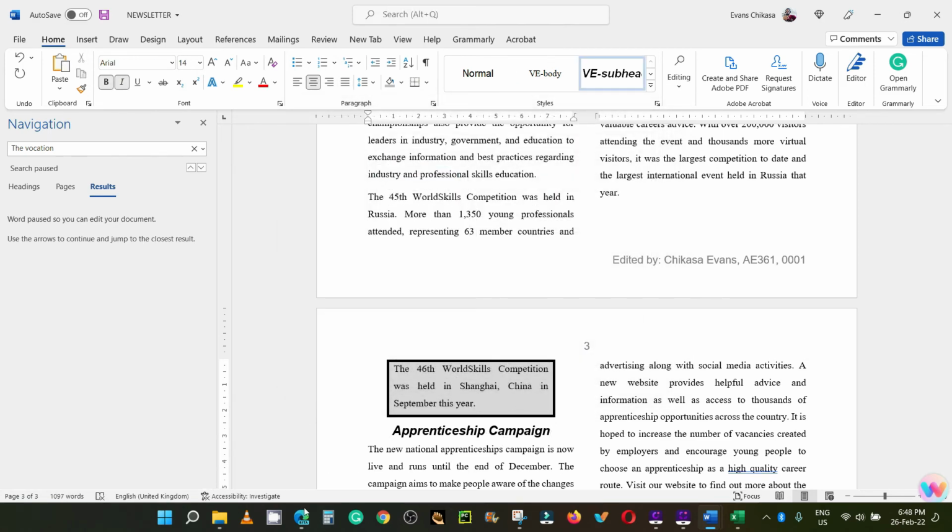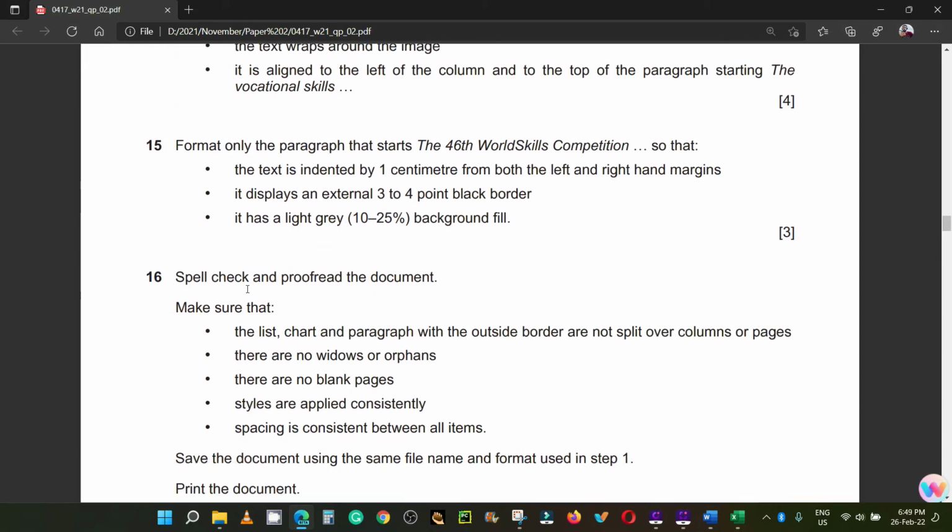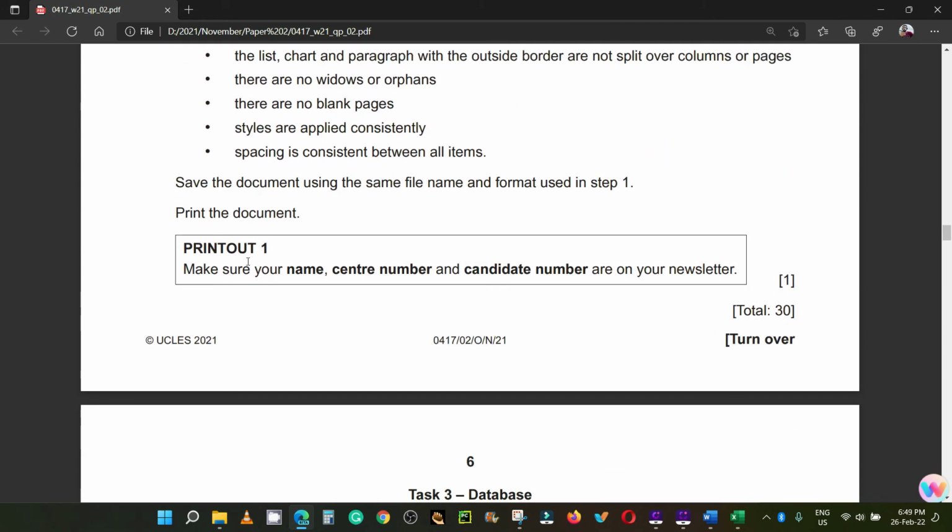Okay, so let's go back here, and step number 16 says spell check and proofread the document. Make sure that the lists, charts, and paragraph with the outside border are not split over the columns or pages. There are no widows or orphans. There are no blank pages. Styles are applied consistently. Spacing is consistent between all items. Save the document with the same file name and format used in step number 1. And then go ahead and print the document, and there you go with your free 30 marks.